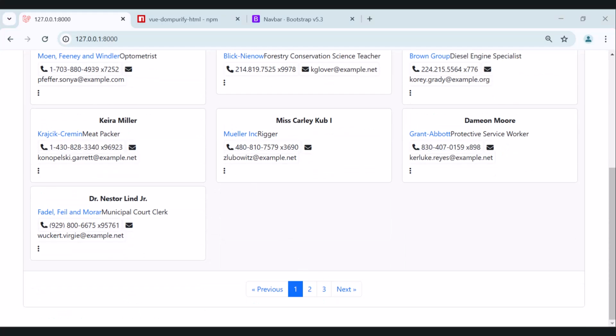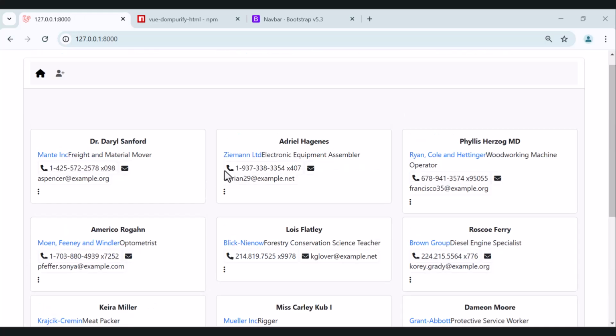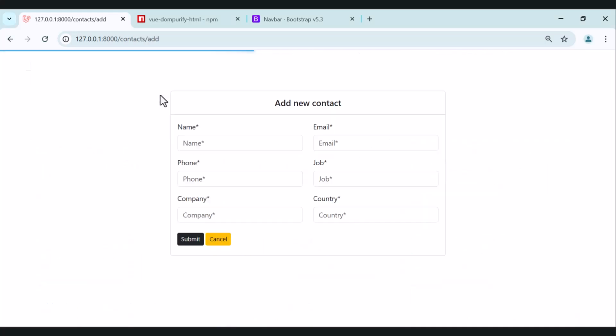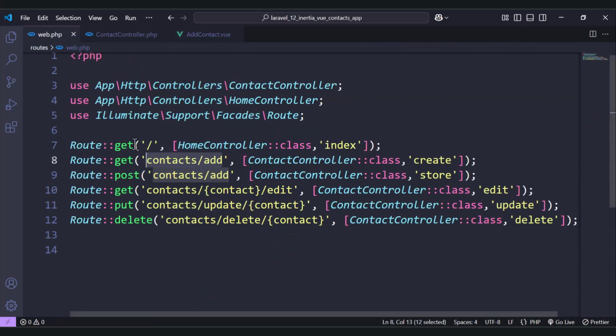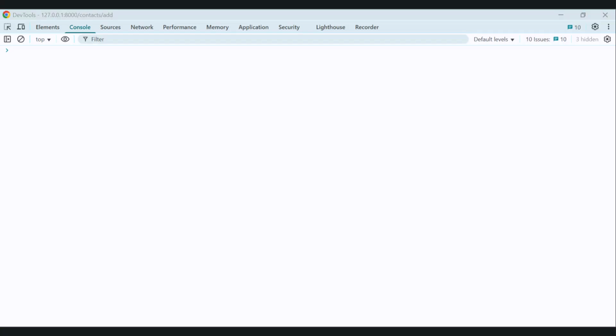Okay, so now we are done with the form. So what we need to do, we need to add objects, so we can link the form fields to our data objects, and also we need to add functions. So once we click on submit, we need to call the routes that we have already defined here, which is the post. Okay, so let's do that now.